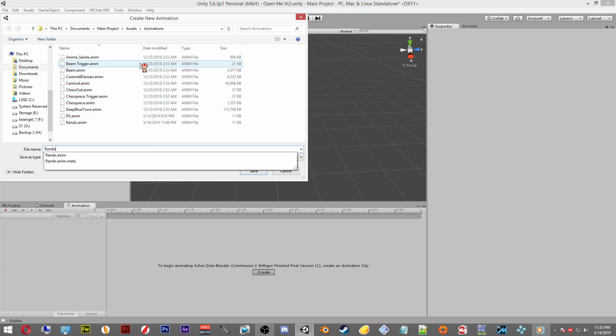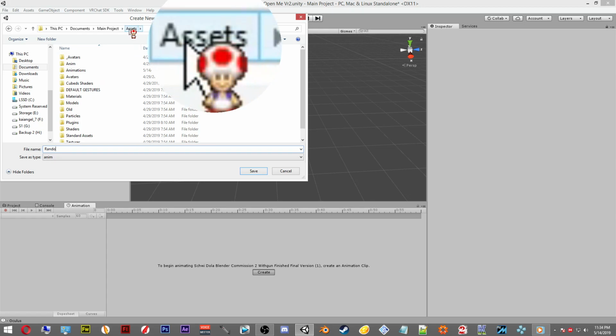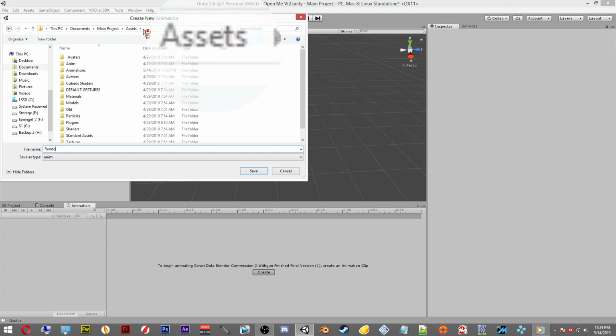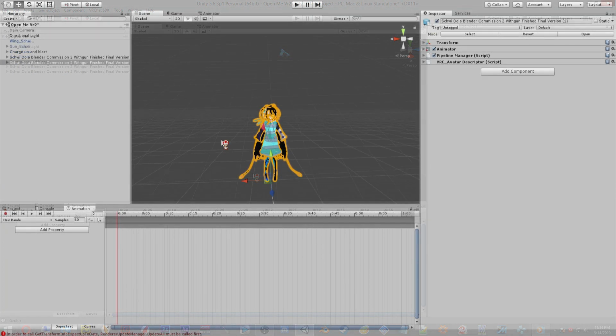After you've given your animation a name, make sure to save it in the location that you'll be able to find it. So look above where you can save your animation and then select the assets area. So this way you won't have any problems finding your animation. So just select assets and then hit save. Once you do this, you're all set. You can now begin editing your first animation.